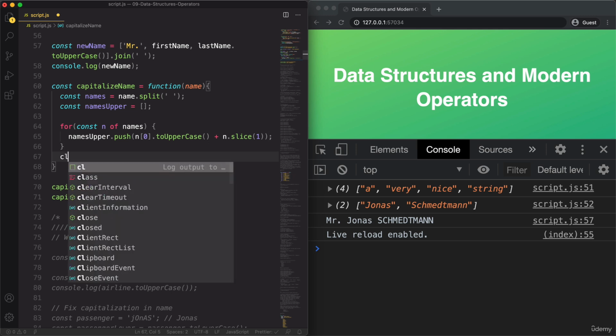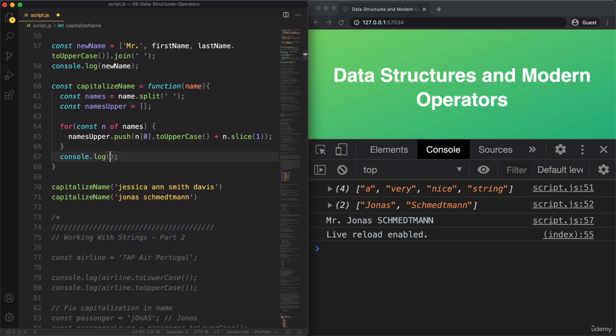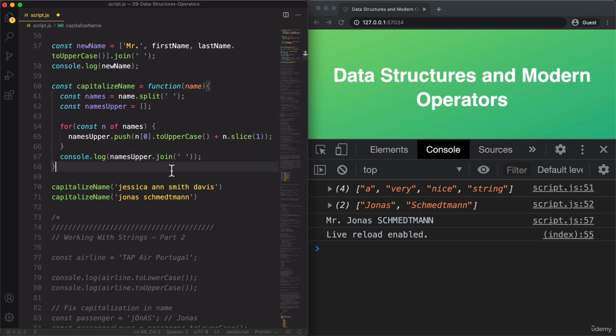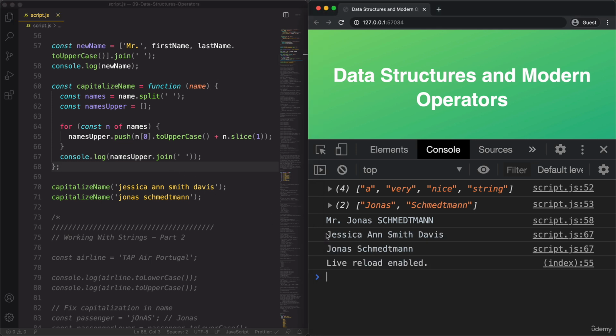Okay. And now in the end, let's then log to the console namesUpper. And so now we need to join that array back together using the space as a separator. Okay. So here we practice a lot of different methods all in one function. So this is a really great use case. So let's now give it a try. And indeed it worked. So great, right? No matter how long a name we feed into the function, it will always give us the correct output.